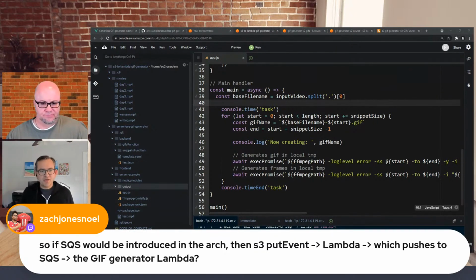Yeah. But you can also use SNS for this too. It's worth mentioning, in terms of you want that first Lambda function as essentially a controller to set up the work for the worker Lambda functions. And so you could arguably use SNS as well.